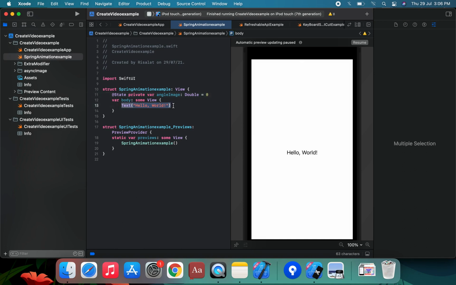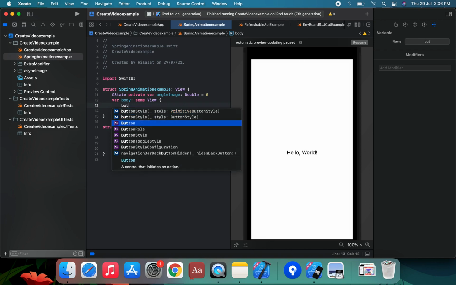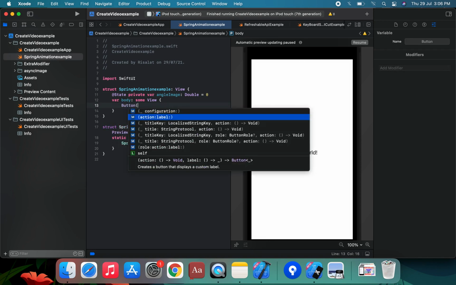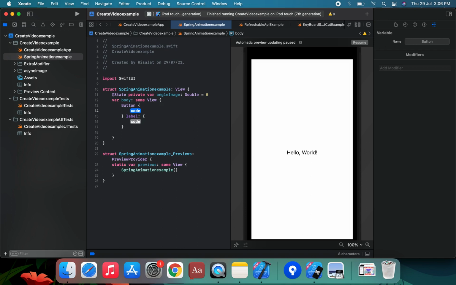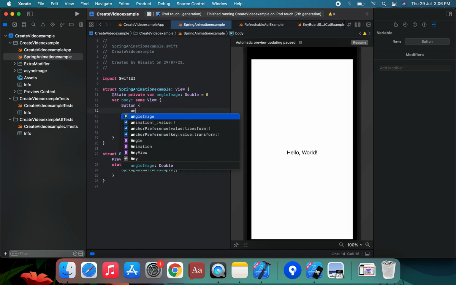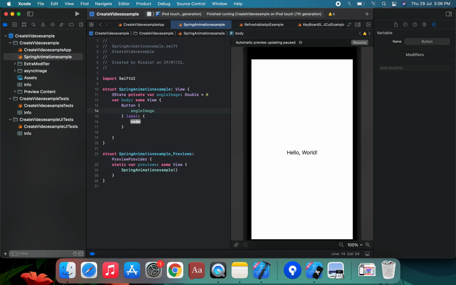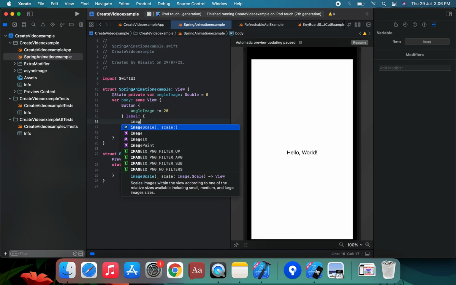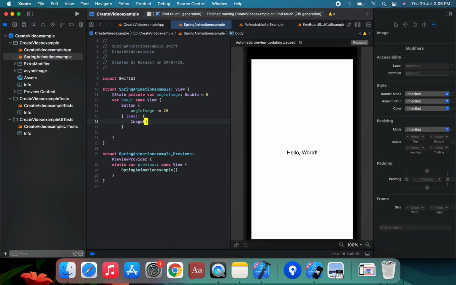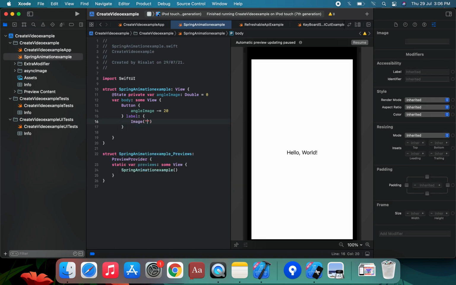We're going to create a button with an action and a label. The action is angleImage -= 20, and we apply it to this image. Suppose the image is ABC, and we apply the resizable modifier.